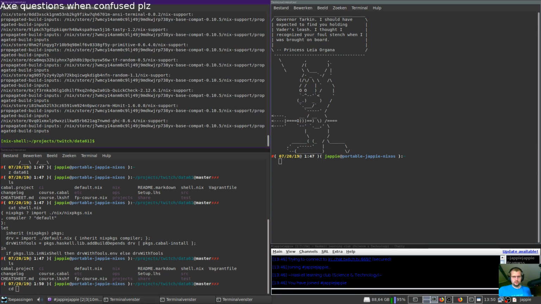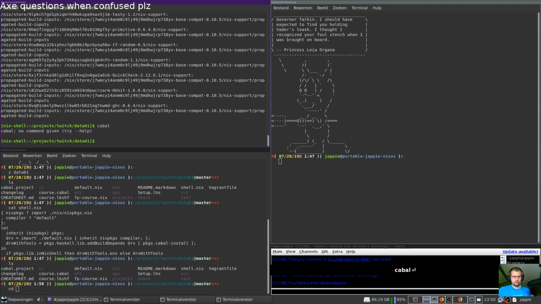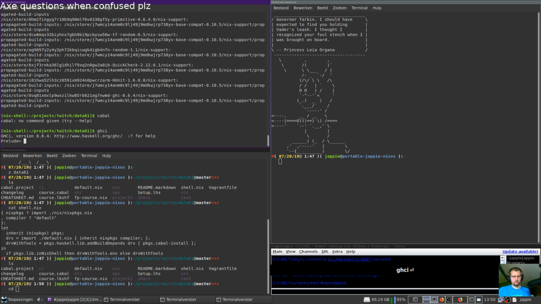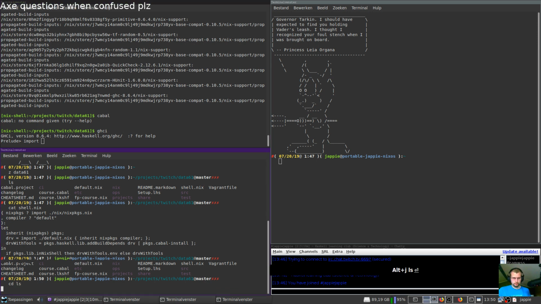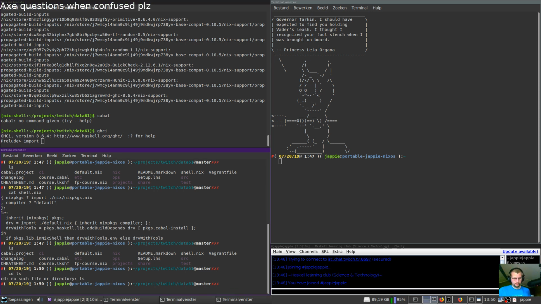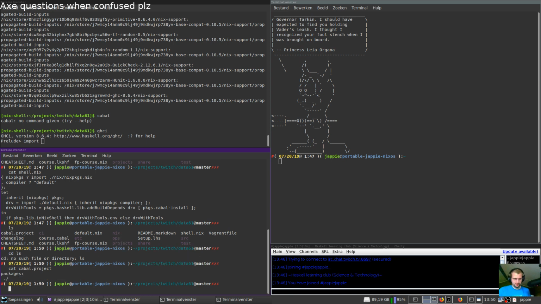Right, so we entered the next shell now. Maybe we'll have a cabal. Yeah, we have a cabal. Okay, do we have GHCi? Also GHCi, that's nice. Let's import that file then. Is this like one large project? Yeah, I think so. cabal.project. Let's see what's in there. Oh, it's just this. Okay. course.cabal.